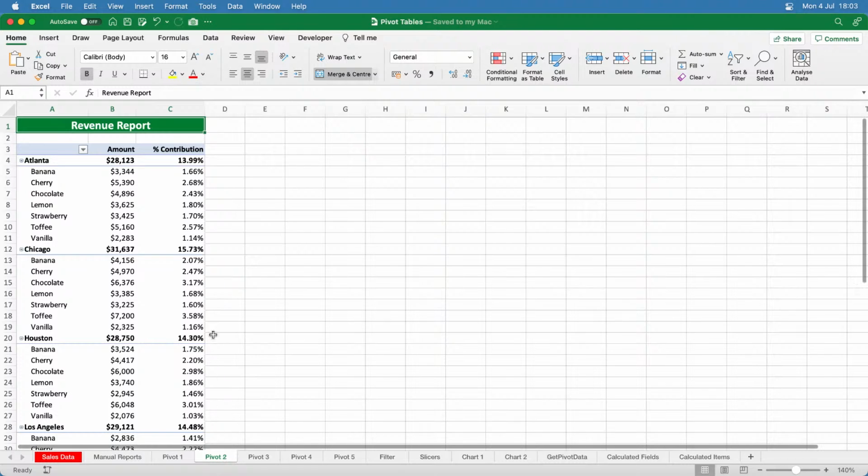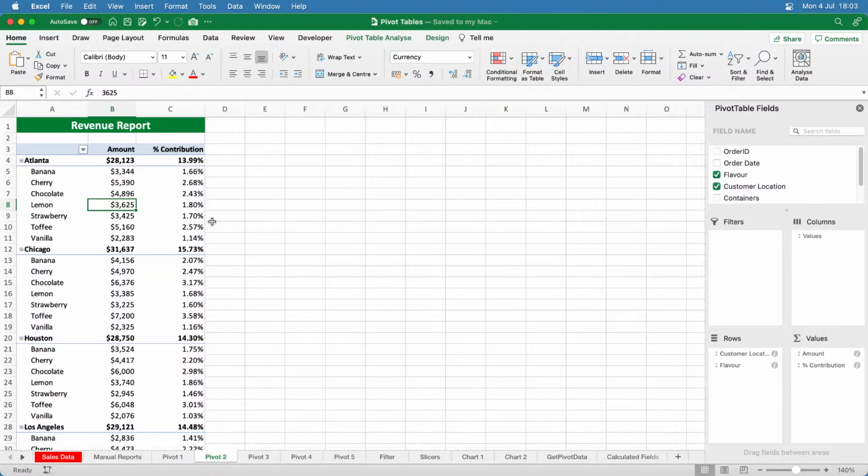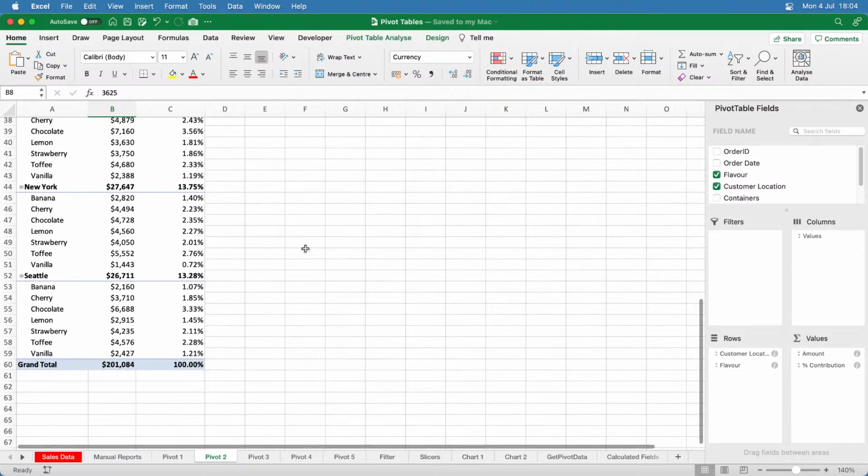On pivot table 2, I have another pivot table. If I click into it, this is showing me the total revenue broken down by location. And within that, we've got a further breakdown based on the product. In our case, it's different flavours of ice cream. And that's showing it in dollar amounts, and it's showing it in percentage. So in other words, Atlanta contributed 13.9% of the entire revenue. And then we have a breakdown of that 13.9% by flavour. And then at the very bottom, we have a grand total.